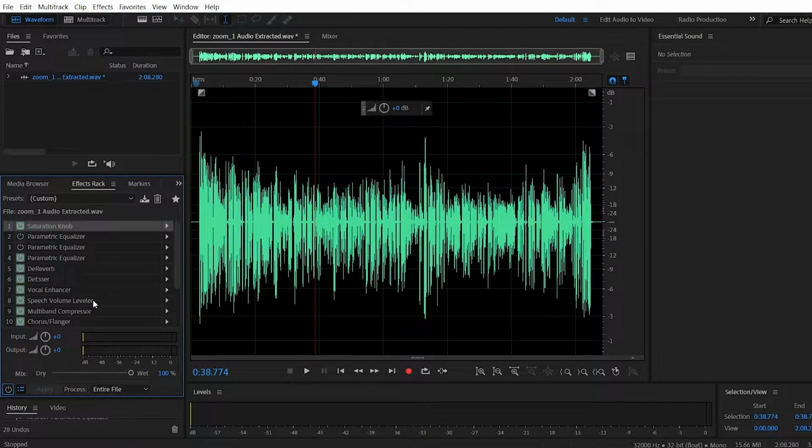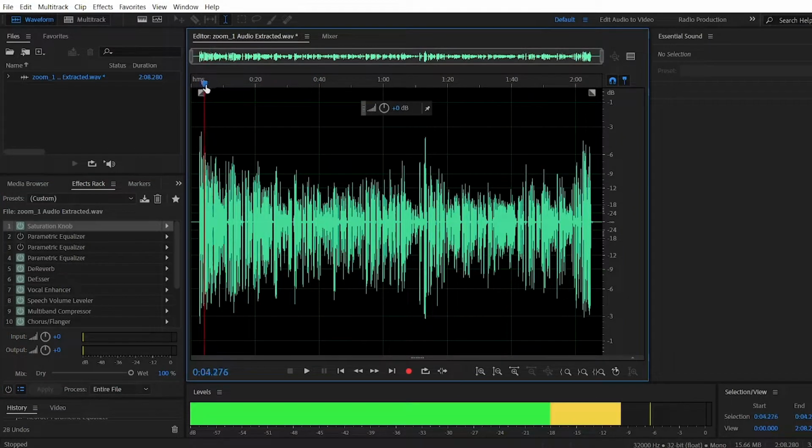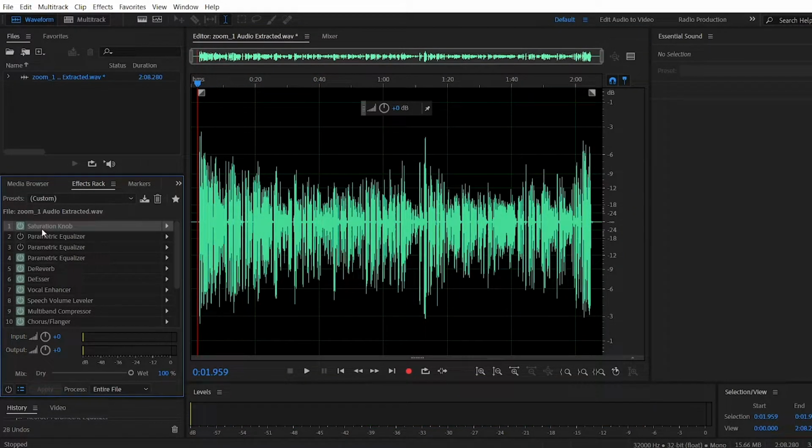So I'm going to go through all of the plugins and show you what they are, what they do, and how I have them set up. So the very first one I have is a third-party plugin that you won't naturally find within Audition, but it is free to download. It's called the Saturation Knob by Softube.